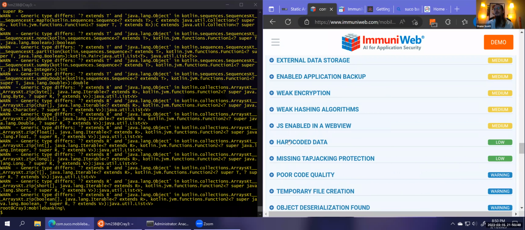ImmuniWeb, again, it's good cross validation. But that said, just make sure that you don't rely on it as a comprehensive view of what's going on. Some of the things that we didn't look at, it's got JavaScript enabled in WebView. That's something that is not easy to detect in the code directly. So that's something that's good that ImmuniWeb and MobSF detect.